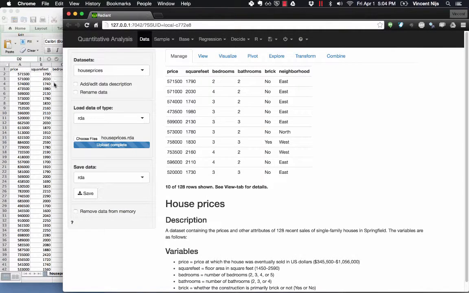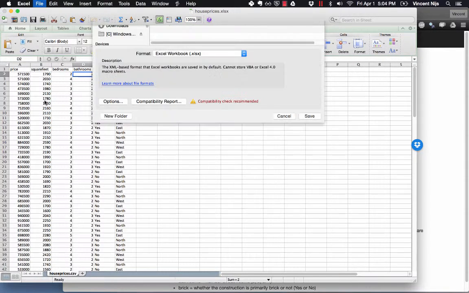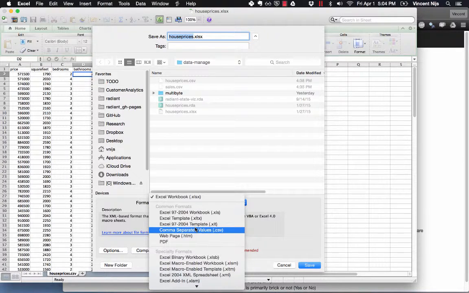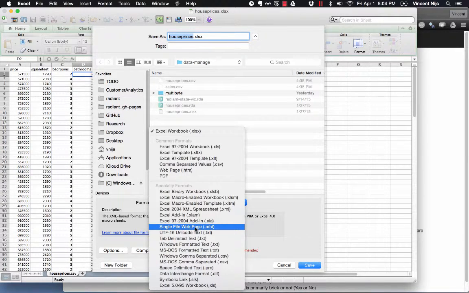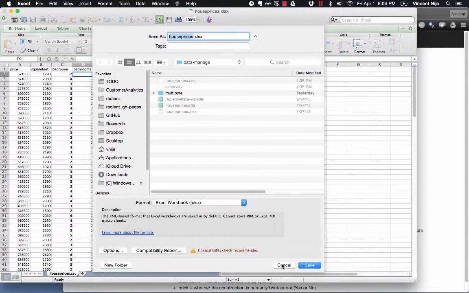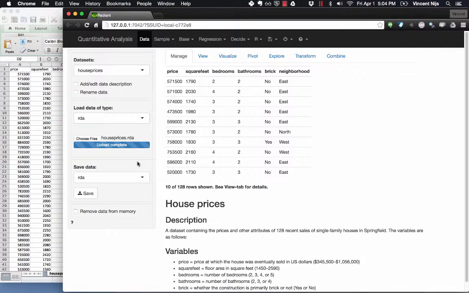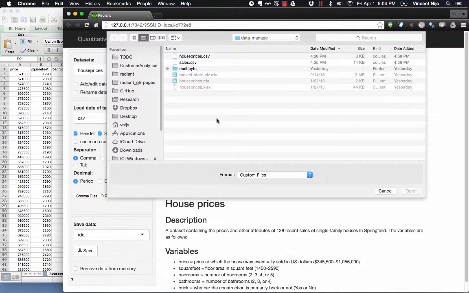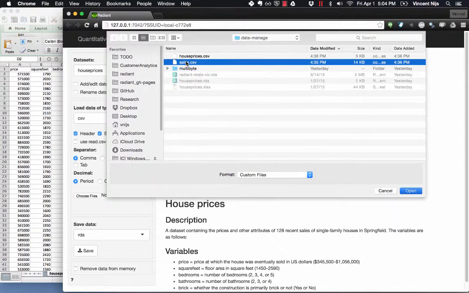But one thing we can do is we can actually save Excel data sets into a comma separated value format. Right? So if I do Save As within Excel, I can select comma separated value, save the file in that format, and then load that up into Radiant. So let me give you an example of what that would look like. I'm actually going to load a different data set just for illustration purposes. So I'm back in Data and Manage, choose CSV, and then navigate to where the file is, and I'm just going to load this file.